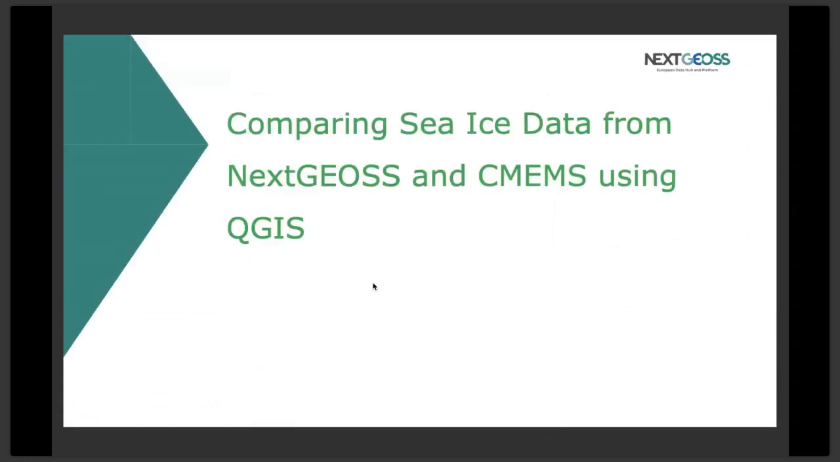I think that is it for just a small introduction about QGIS for the people who don't have background about it. Back to you, Benta.